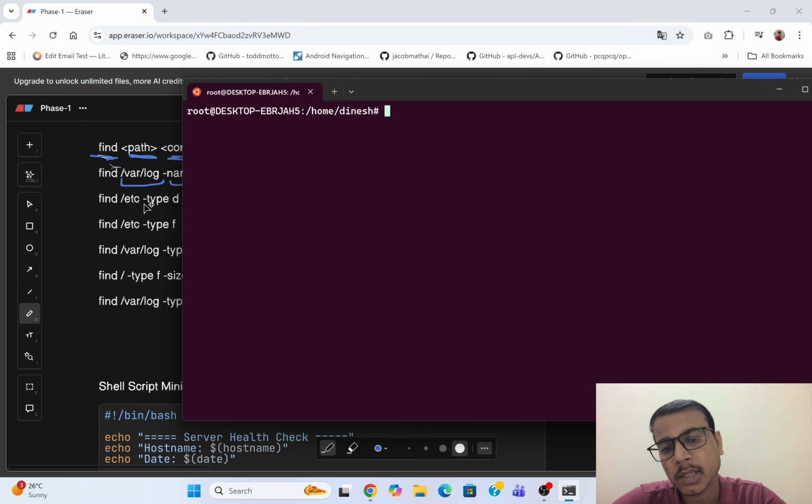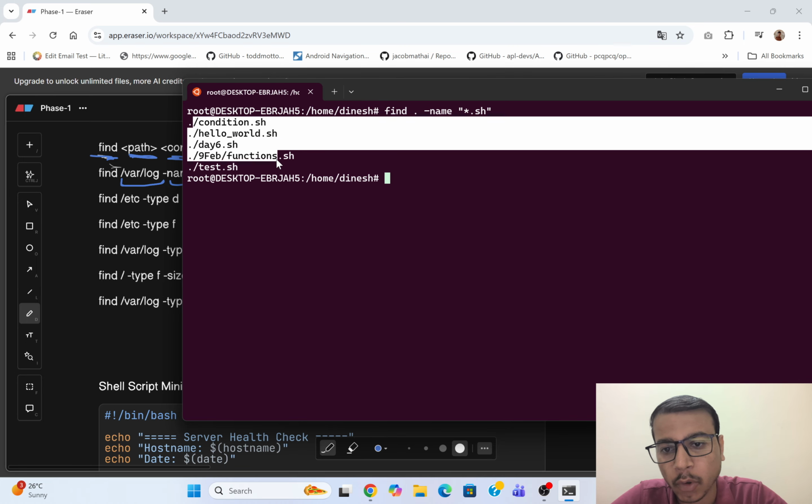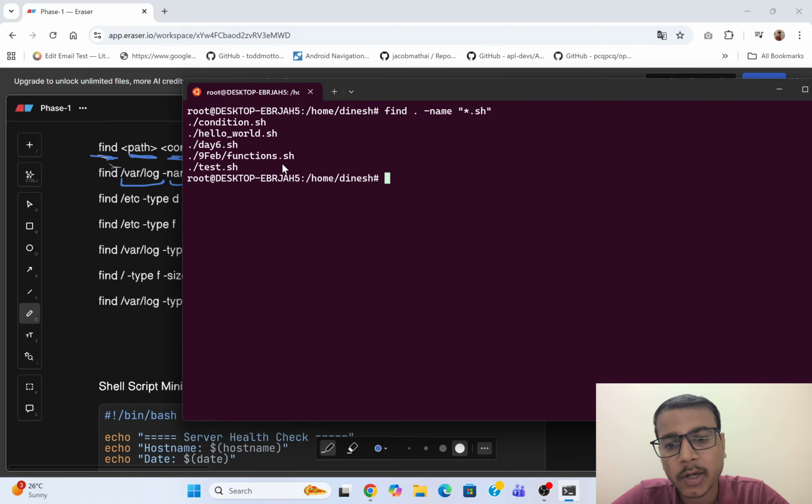Now there could be use cases where you need files, let's say, ending with .sh. So let's try something here. So you can see I can also find a file which is ending with a specific extension. I am looking for .sh files, so it has given me a list of all the sh files. Similarly, you can look for a particular log file, or a particular Python file. It could be any use case, but that's how you can do it.